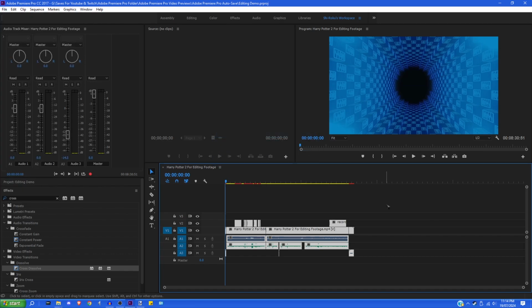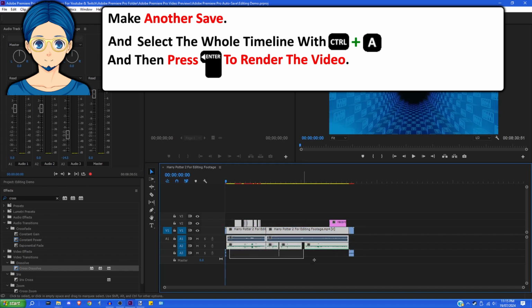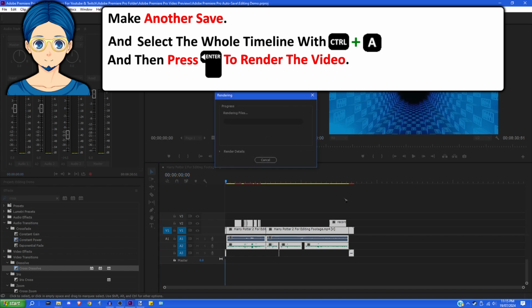Again, you want to save a lot to make sure. And then once you're done with all of that, you want to highlight the entire thing. You can highlight everything by just using the selector tool, or just hold down Control A, which will do that for you. And then after that, you want to hit the Enter key, which will make it render. And then you want to leave it to render. It might take a little while to do, but just leave it to do its thing.